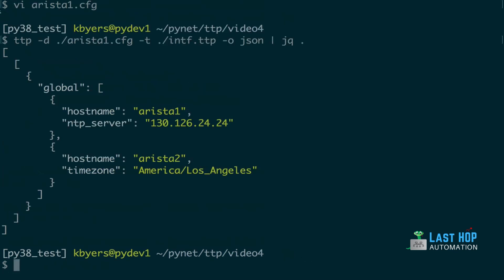So now you see that we don't get a single dictionary. We get a list of dictionaries. So you can think of these as rows, where the first start line, the host name in this case, every time we run into that line, we're going to kick off a new row in our output data.